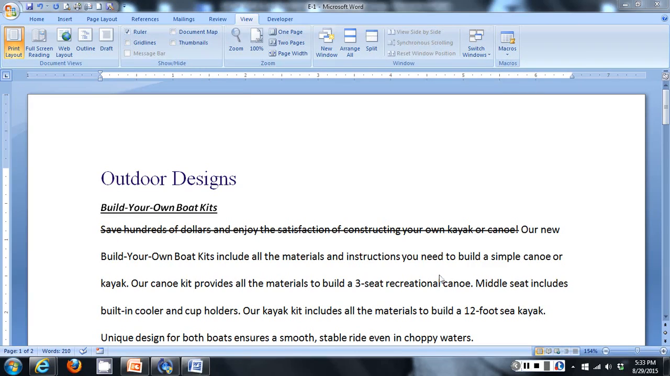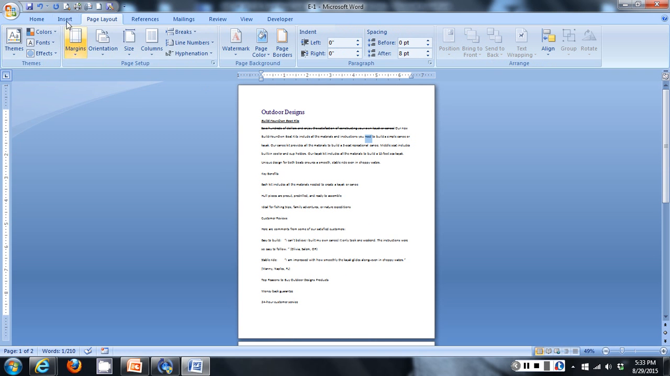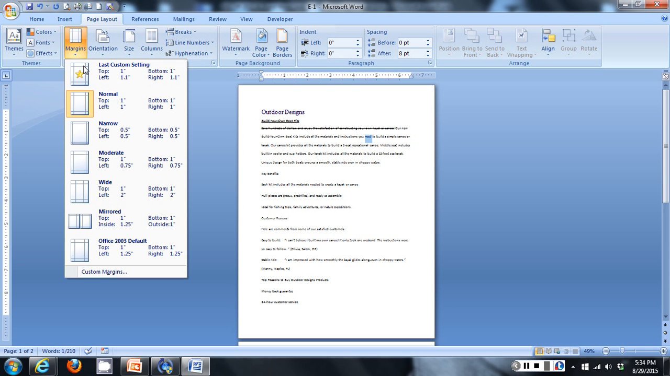Excuse me, I had to pause briefly there. Alright, so once we turn on our ruler, we'll click the one page button. It'll give us an overall view of the document. And then we'll go to our Page Layout tab, and here we have our margins icon in the page setup box. We have a drop down arrow that gives us several options.